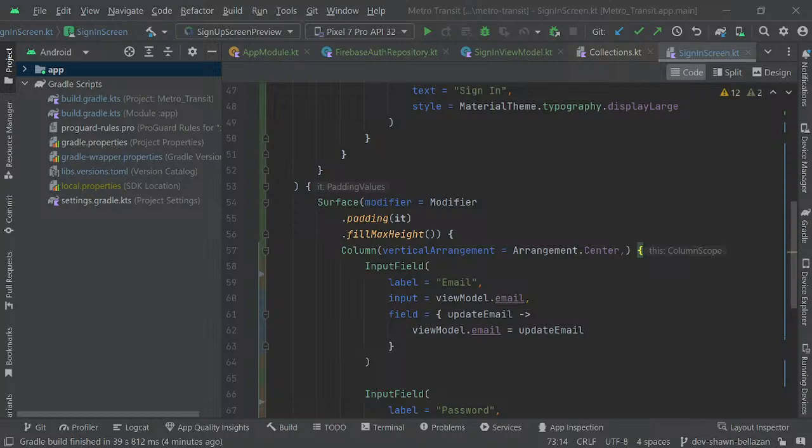A Hilt ViewModel is a Jetpack ViewModel that is constructed for the ViewModel, yes. MVVM. That's not really helpful at all. But I'm about to use it. Okay. Right?